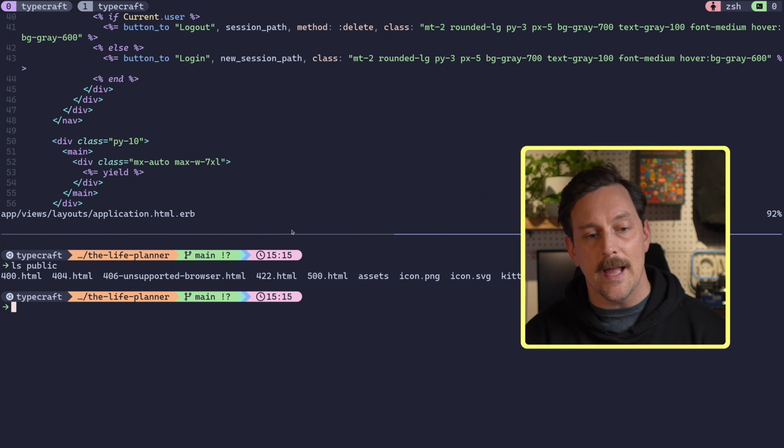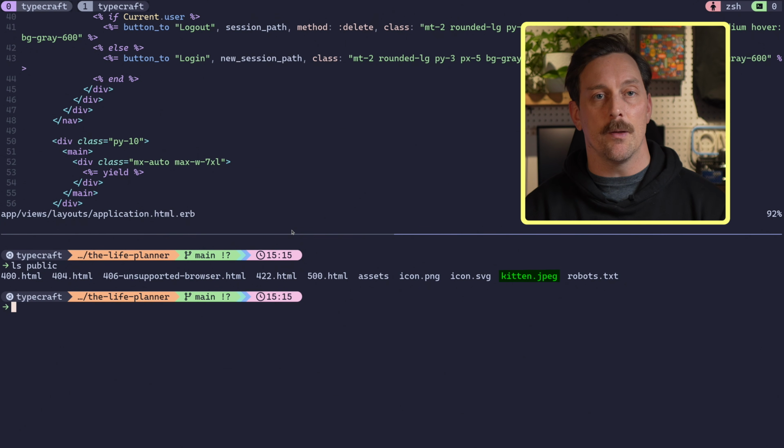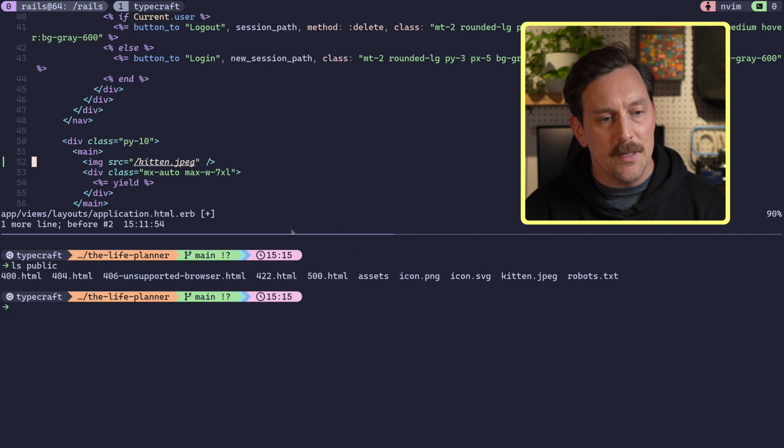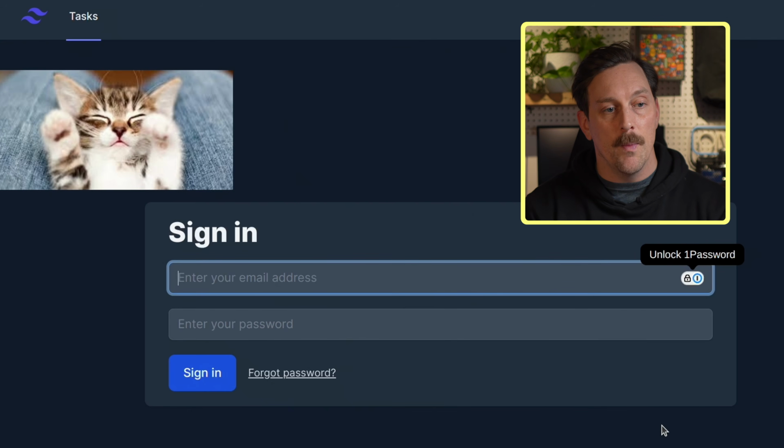and we can see right here that this is actually in public. I have an image of a kitten right here in my file list, and so we just have an image tag that we add to our application layout. We go and refresh our page, and boom, we have a picture of a kitten. Now we have also a happy angel investor.